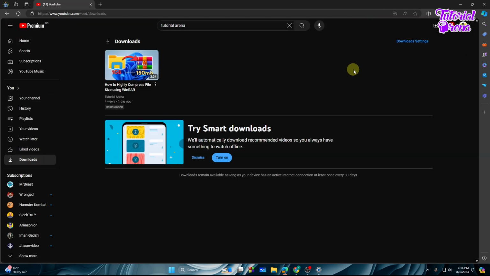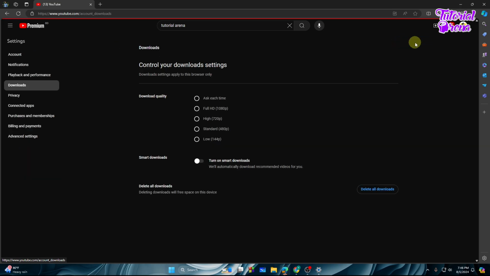If you want to change the settings of the download, like you want to change the resolution, you can do that from here, like download settings, tap on that. And now as you can see, I have different quality options like the full HD 1080p and anything like that. As I have the premium version of YouTube, I can easily select the full HD 1080p. Otherwise, it will download as 480p. So you need the premium version to download the 1080p as well.